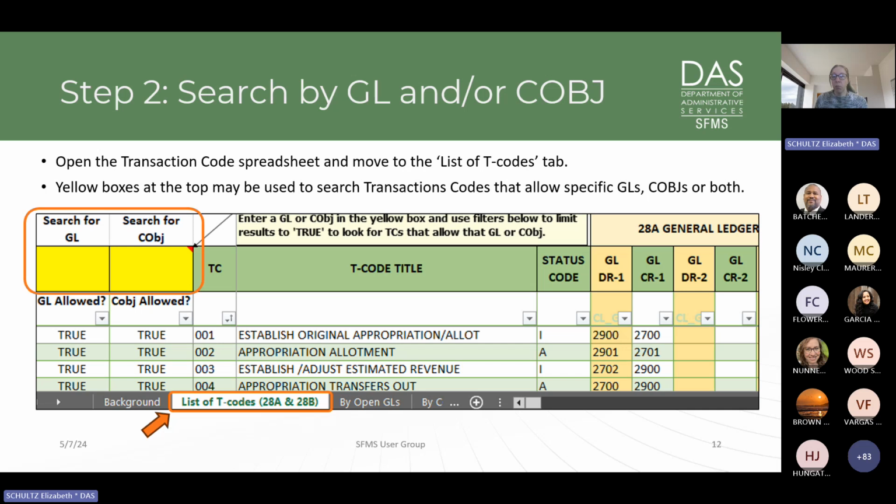One of the tabs we're going to be really focusing on is the second tab of that spreadsheet. It's called List of T-Codes, 28A and 28B. That spreadsheet has a list of all our T-codes. It has all of the different fields that you would find on the 28A and B profiles, so you can search for the information that you need a little bit easier.